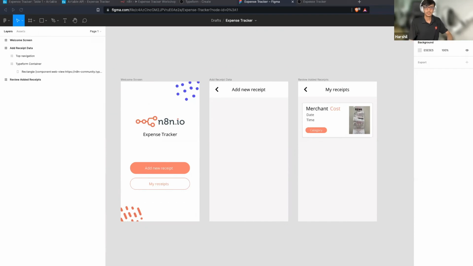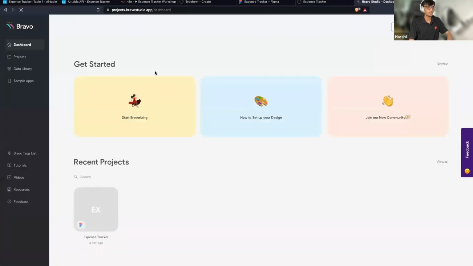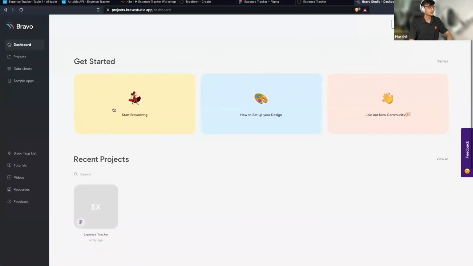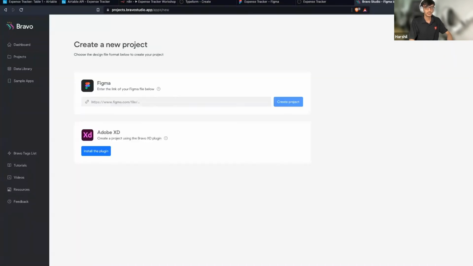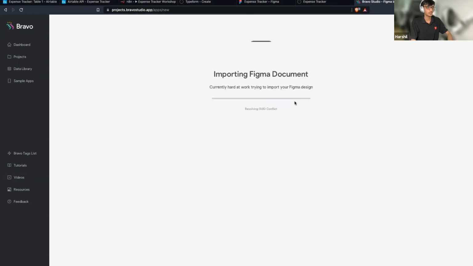Okay, let's do this. I might be able to show you the initial steps. So let me quickly open Bravo Studio. So I am going to go to my dashboard. I am already on my dashboard. I'm going to go to projects, new project, and then paste in the link for my Figma design. And then click on create project.